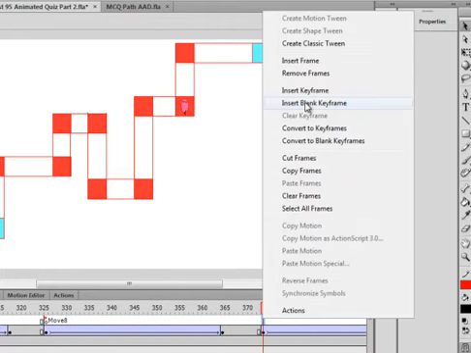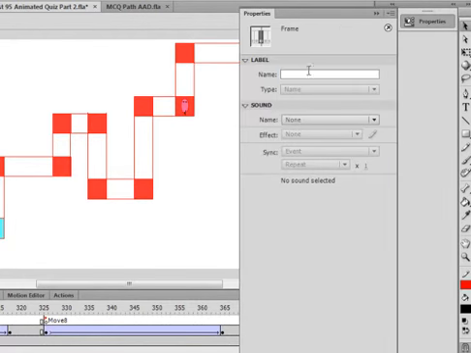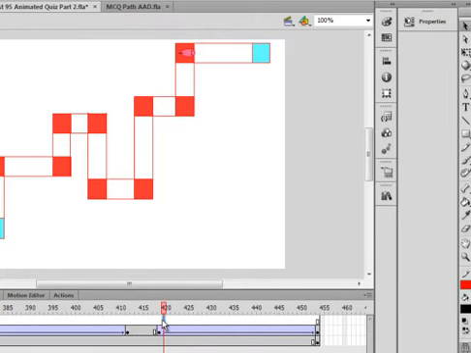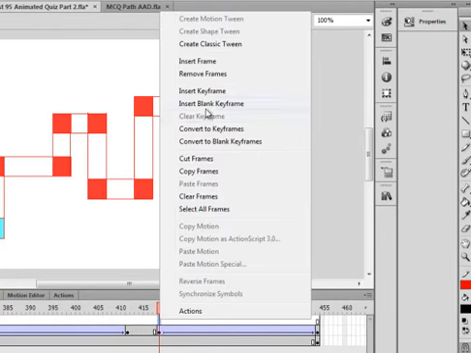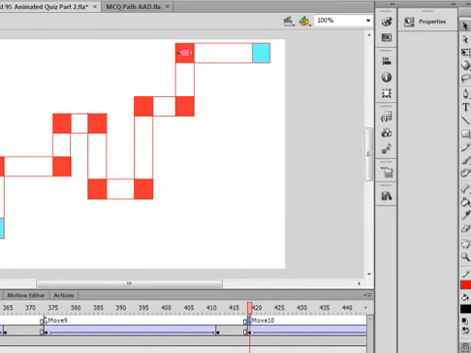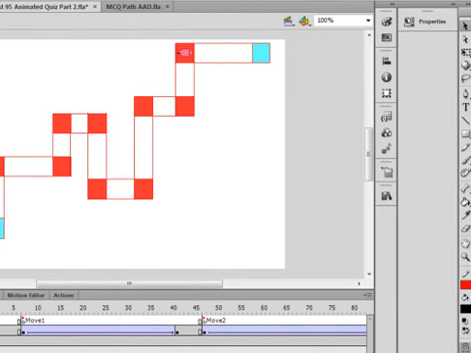Right here, insert blank keyframe. This will be move 9. And finally, should be one more if I'm right here. Oops, insert blank keyframe. And this should be move 10. And I'm just going to do a quick scan back to make sure that's correct. I see a 10, 9, 8, 7, 6, 5, 4, 3, 2, 1.